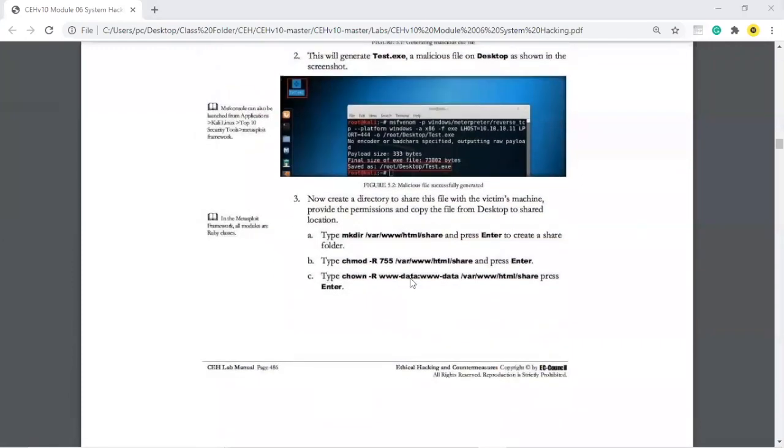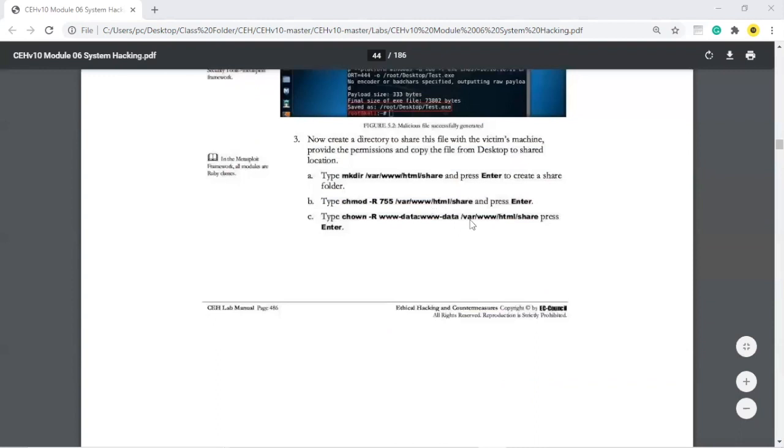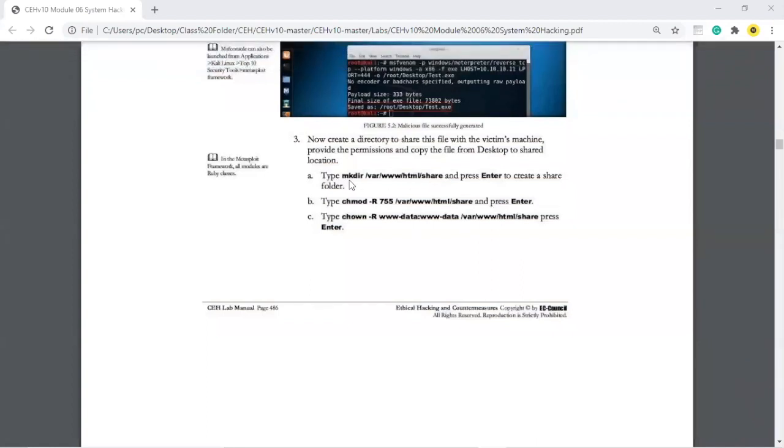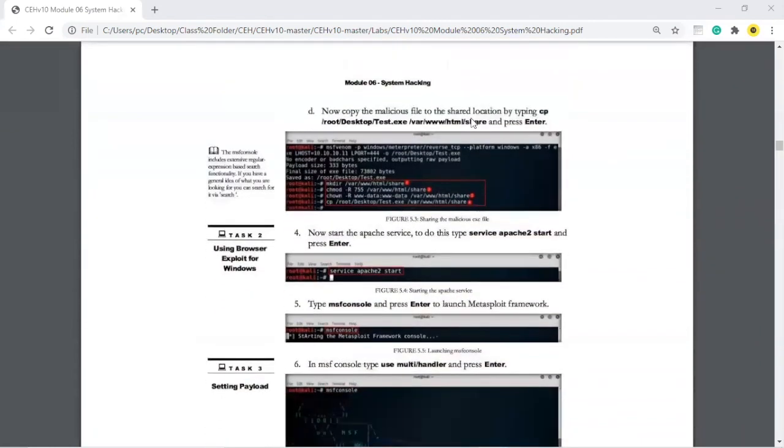First of all, the file we have generated, test.exe, we need to move it to the Apache server folder. The Apache server folder generally resides in /var/www/html/share. If you don't have this folder, just use the command mkdir /var/www/html/share. Make this directory, chmod will change the permission, and then chown. And whenever we create this folder, we need to move our .exe file to this one.